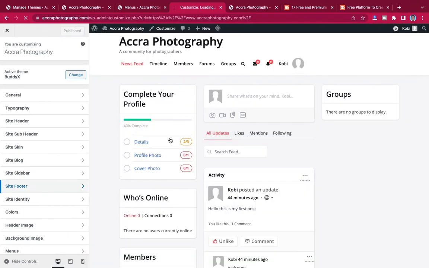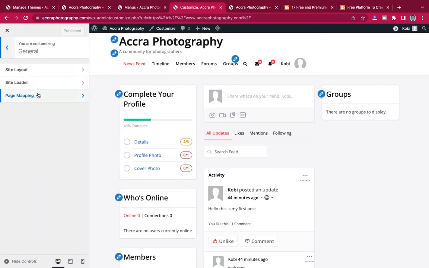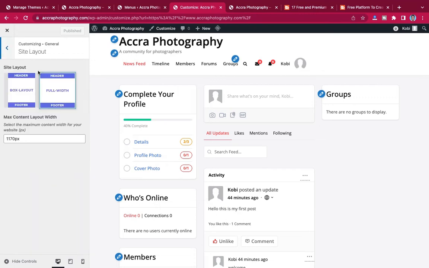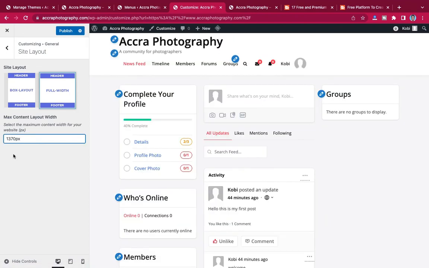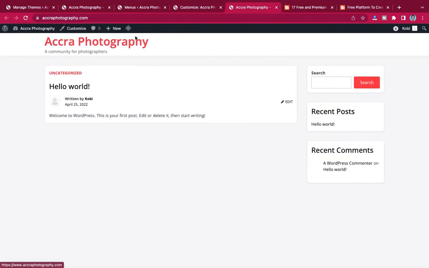Okay guys, so now we are at the customization section over here. First things first, let's click on general, and then site layout. Now I want it to be wide, so make sure you choose the full width wide. And with this one, I want it to be 380. So let me just publish it and then go over here and refresh it.